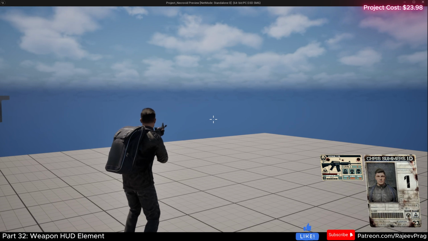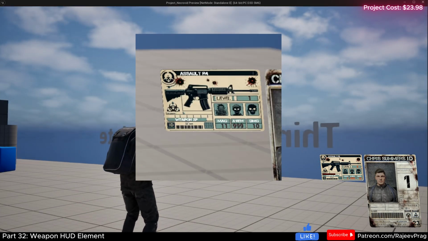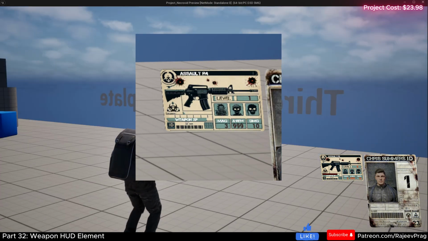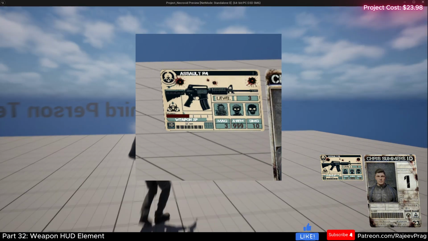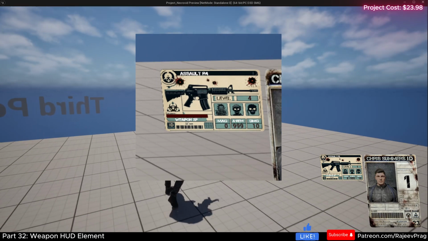Today we're going to take a look at setting up our HUD element for our weapon. We're going to generate a weapon card. Our weapon card is going to contain information like our weapon level and the little XP for the weapon, and also it's going to have our current mag count, our ammo remaining, and also the base damage that the weapon can do as well. So it's going to be a pretty fun one, very interesting.